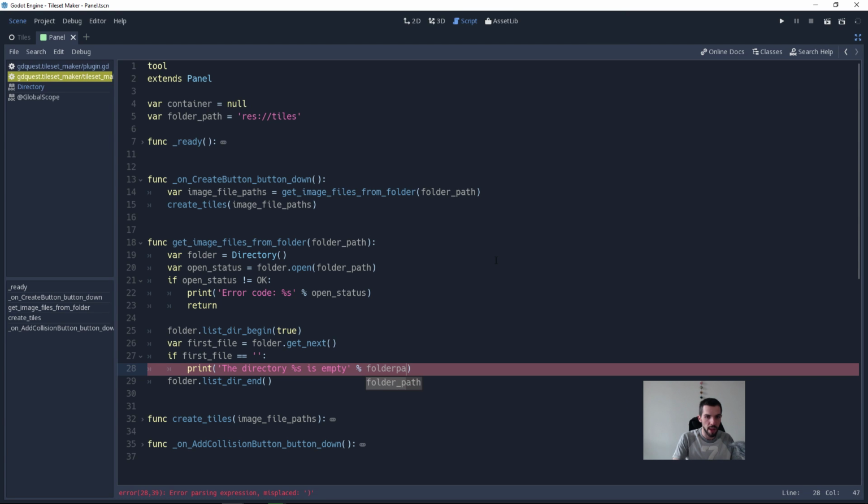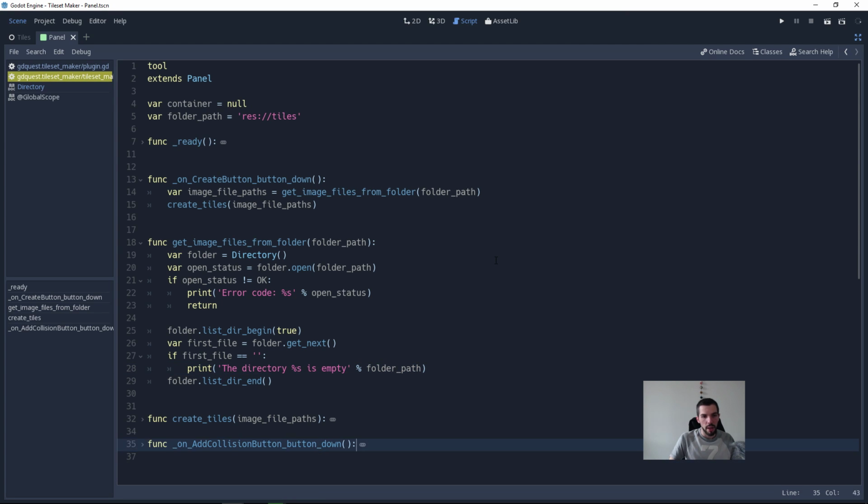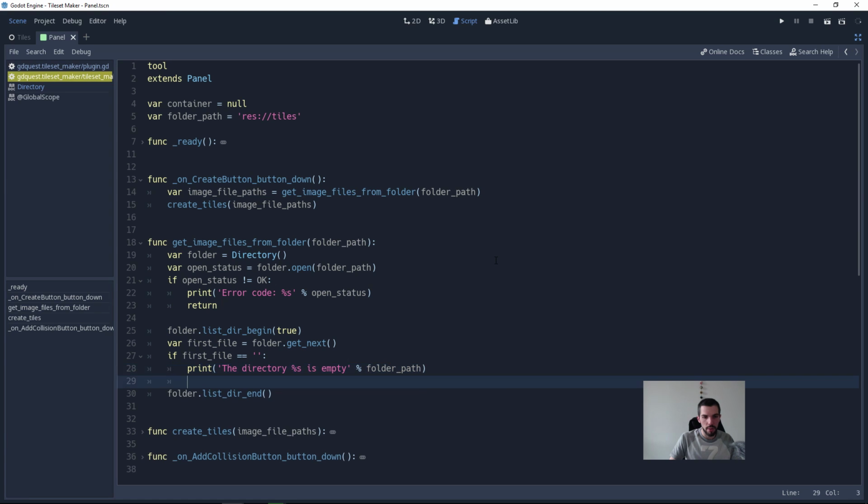It was folder path, like this. And you return an empty list because we didn't find any files in there.